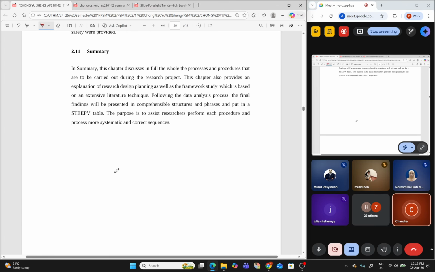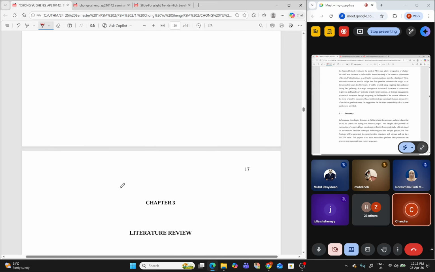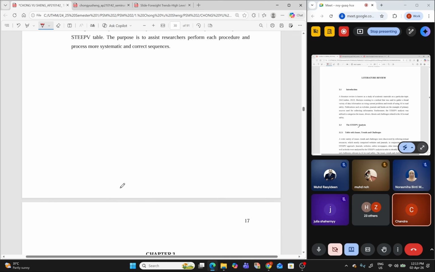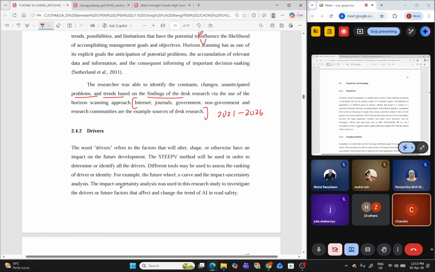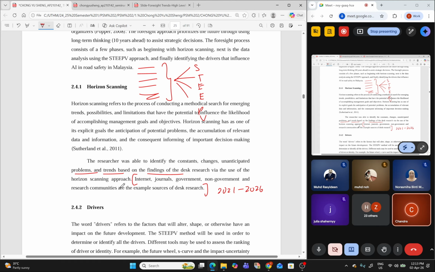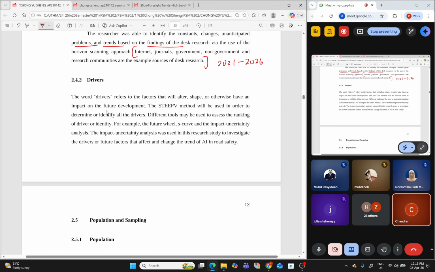Okay, so once you have done, okay, nanti you dah buat semua ni. Okay, kita dekat sini ya. Horizon scanning dah. Sepatutnya kena masuk STP dulu lah. Student saya buat salah. Saya rasa elok buat STP then only drivers. Okay, masukkan STP sebagai satu paragraf. Lepas buat categorize tu, you kena ambil drivers dia.